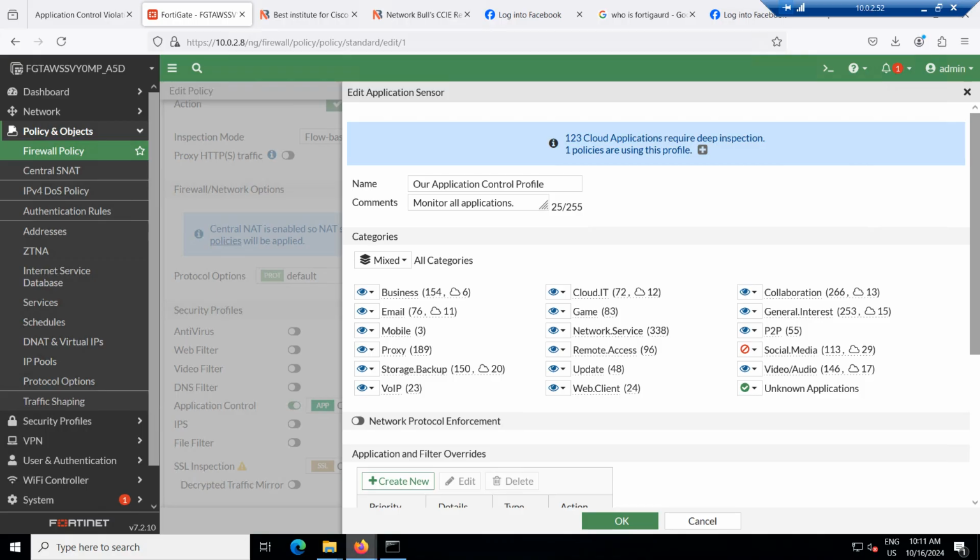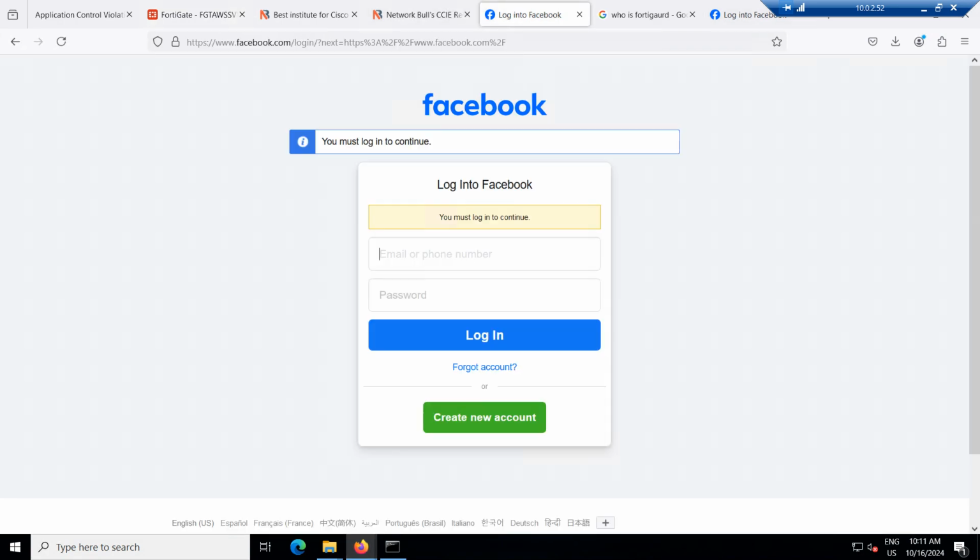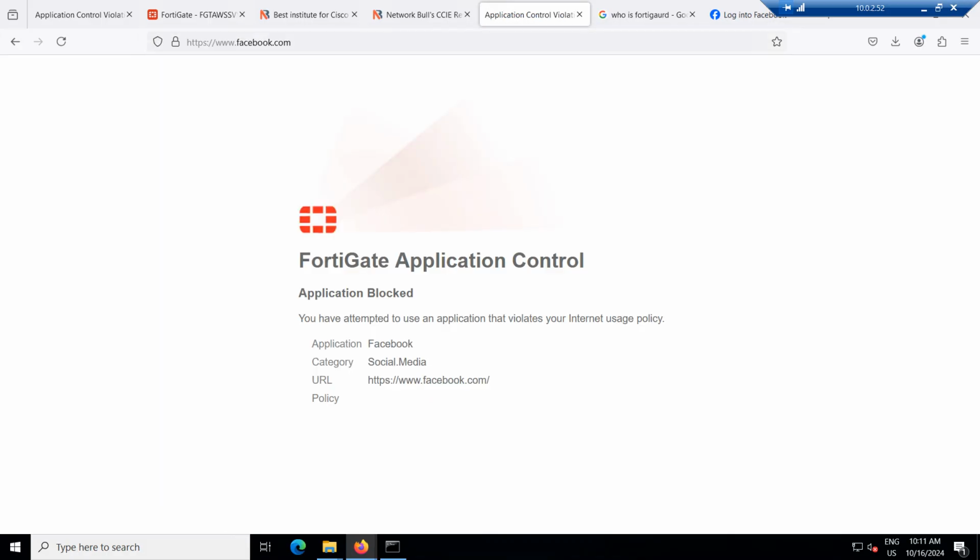So let's go back to where we were. Facebook is blocked. So why is it opening here? And it is saying, see, application blocked.